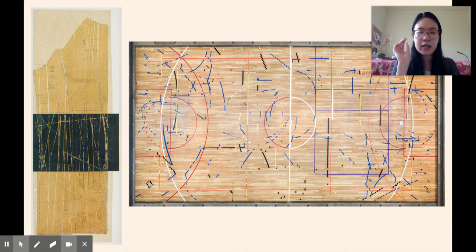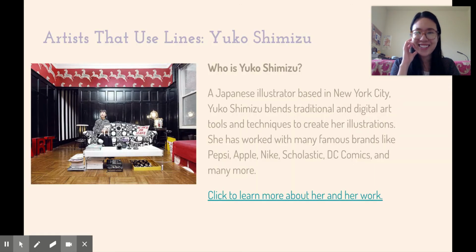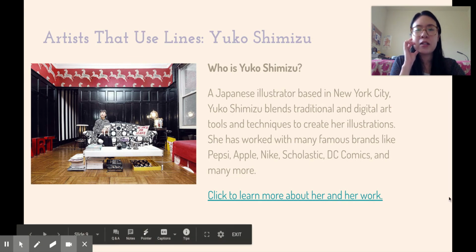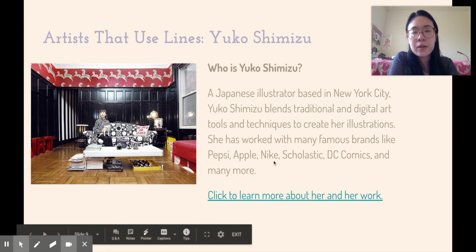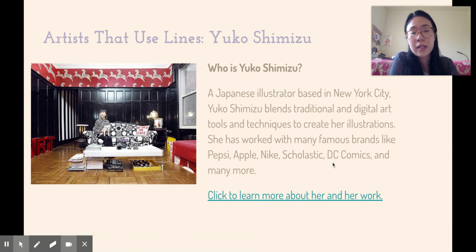Our third artist who uses lines is Yuko Shimizu. She is a Japanese illustrator based in New York City. Yuko Shimizu blends traditional and digital art tools and techniques to create her illustrations. She has worked with many famous brands like Pepsi, Apple, Nike, Scholastic Books, and DC Comics, and many more.